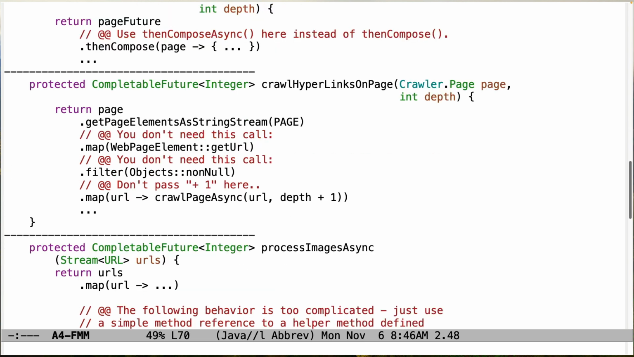Now let's take a look at crawl hyperlinks on page. You don't need this call here. You don't need this call here. And don't pass +1 here, but instead crawl page async will do the proper updating of the depth by 1. So this code can be made more concise. Don't need to do some of this extra stuff.